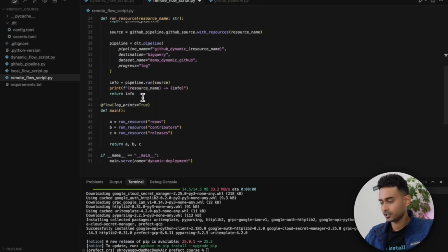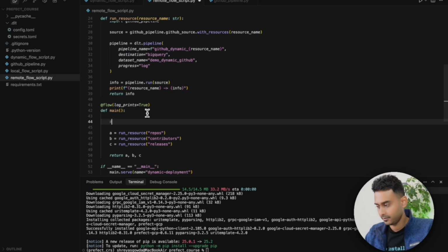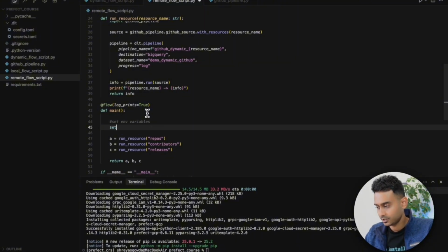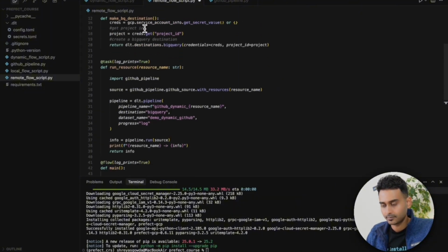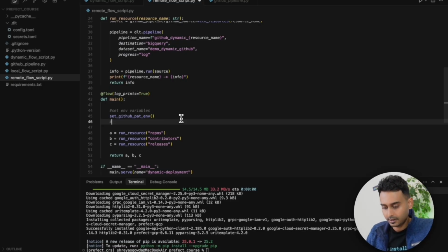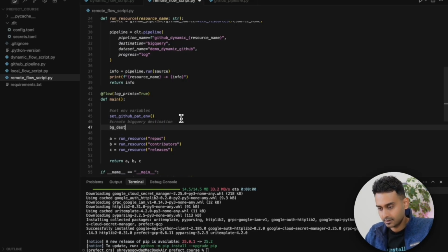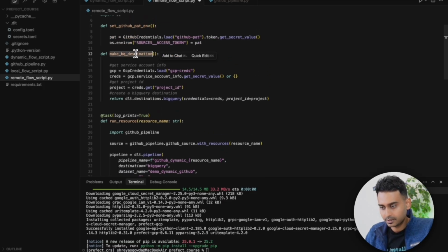So now let's go to our main function, and in the main function we'll set the environment variables which we just defined the functions for. So we call the function set GitHub_pat_env, which is what we just created here. Then we'll create the BigQuery destination. So we can create a variable called bqdest equal to make bq destination.